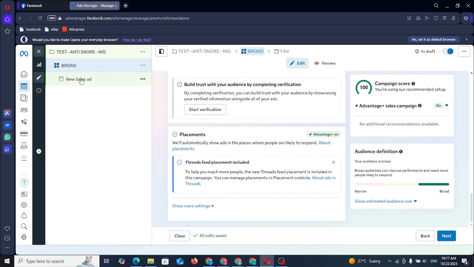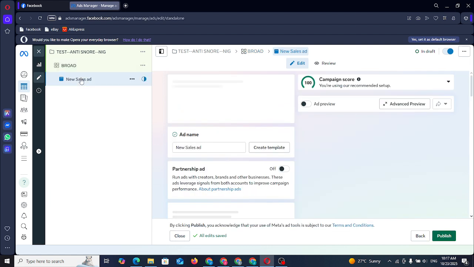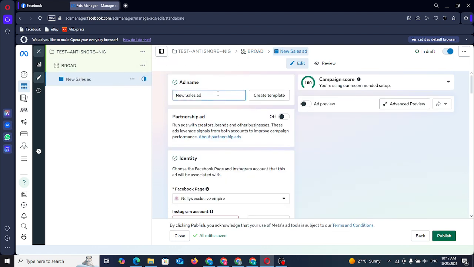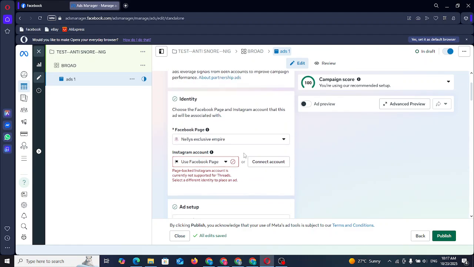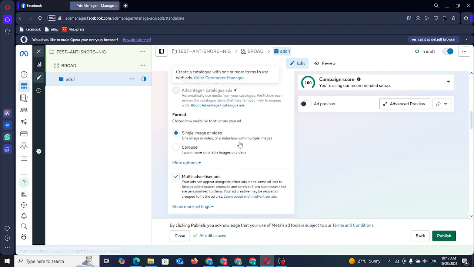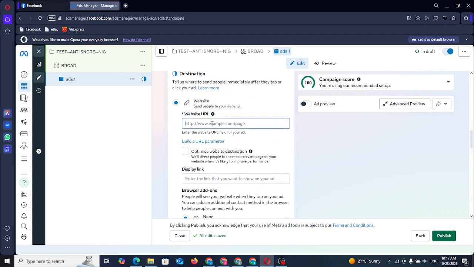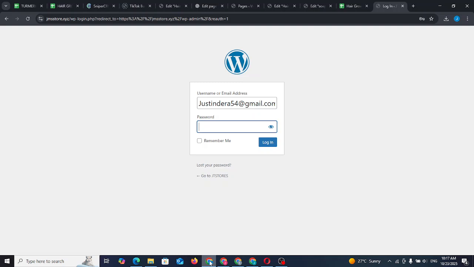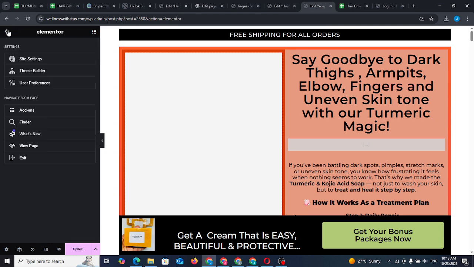Okay, then the next thing is your ads level. This is where you put in your creatives and all that. So you can actually name it ads one. If you have an active Instagram account, you can actually connect it from here, but we don't. So we continue. You keep coming down. Website URL. You put your website there. Let's find our website.